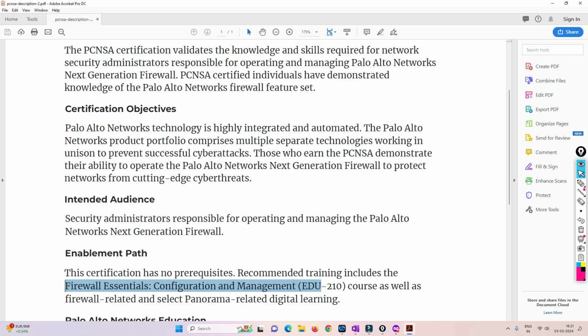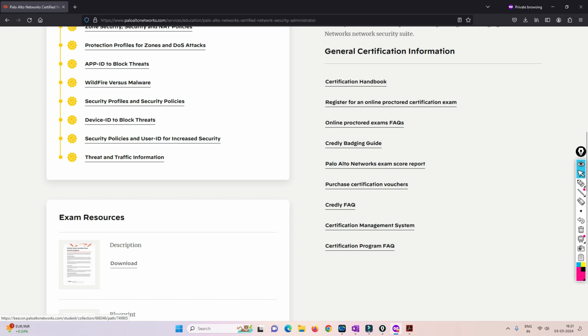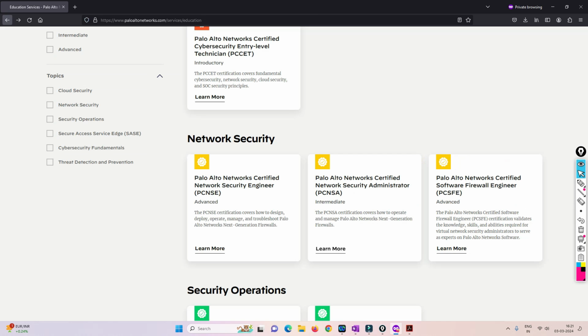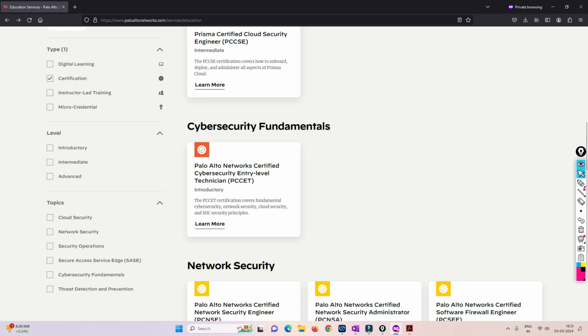Now guys, I want to tell you one more thing: if you want to do a certification, Palo Alto doesn't offer a specific certification program. Basically they don't focus on certification, and they do not provide online training for it. They provide training on that particular firewall.